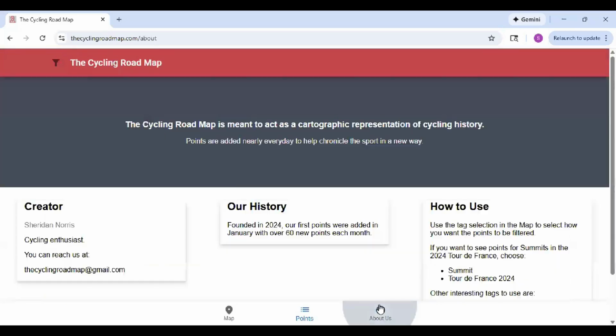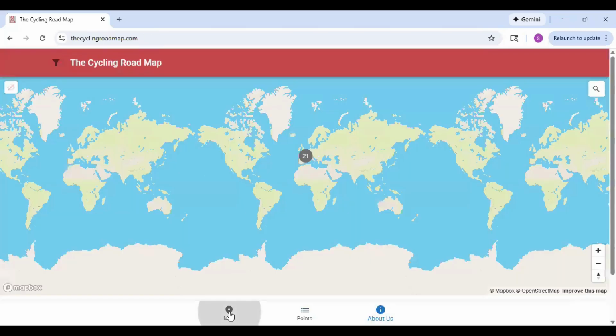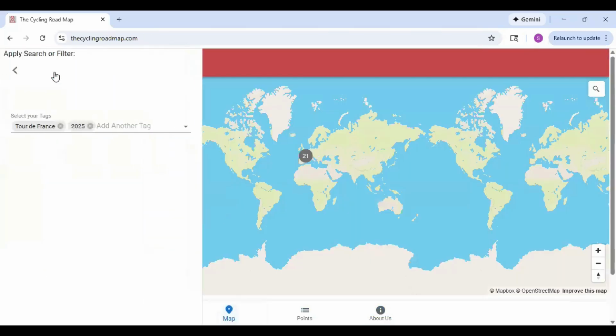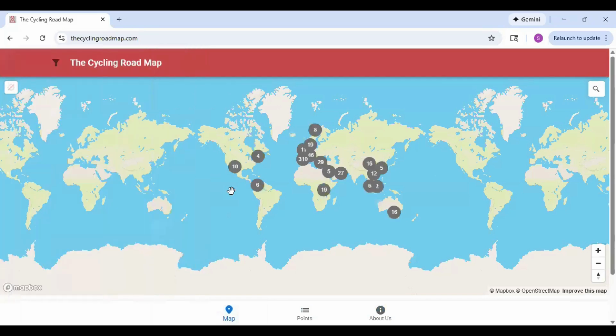And the last tab is really just an about us, just explaining a little bit about the site itself. And that is it. That is a demo of the website. I hope you enjoy it. Dig in. There's so much to explore.